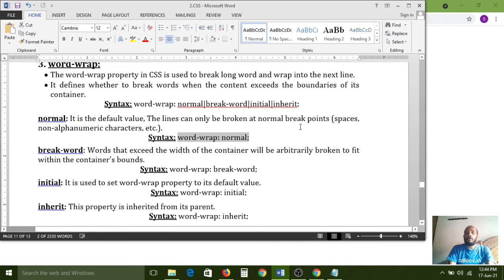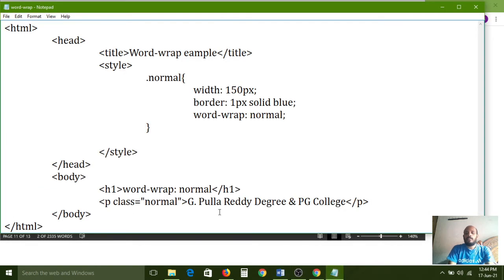What are the normal breakpoints? We have spaces and non-alphanumeric characters. Here we have given spaces, right? So here in the text I don't want to give any spaces. In that case, how will it break? Carefully observe. The text should cross the boundary.